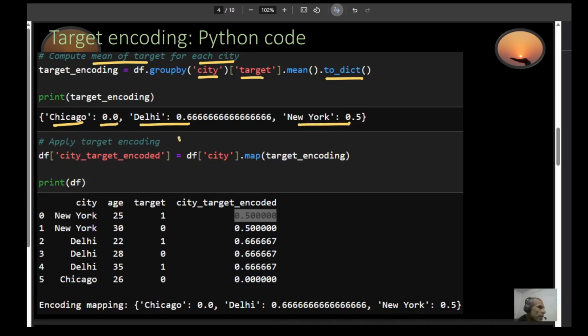And then you apply target encoding. So in this instance right here, I'm taking the city and I'm applying this map function, and what this is going to do is take each one of these strings like New York, New York, and convert that into 0.5. And after it does that, I create another column. So all the values are put inside this column, and then I print my df, and there you go. It prints out your city target encoded.